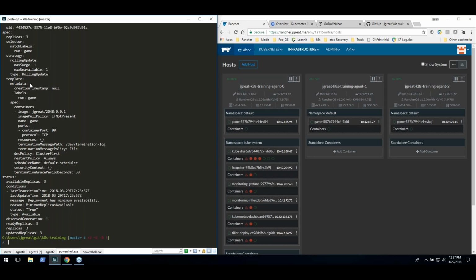This is the default strategy, which is a rolling update. Then we have the template for actually creating the replica set, and then the spec for the containers underneath that. And so we have our image here, our pull policy, and which ports we have listed. This is also where you would list environment variables you might need to set, or volumes you might need to include, things like that that you would need to run your container.